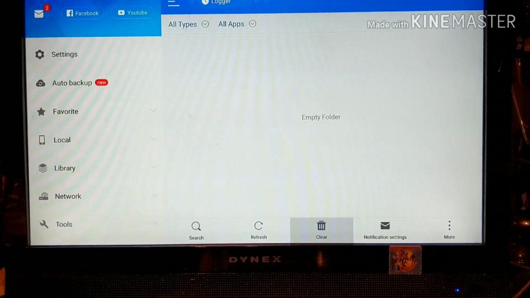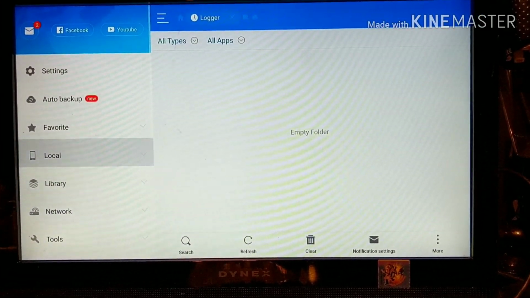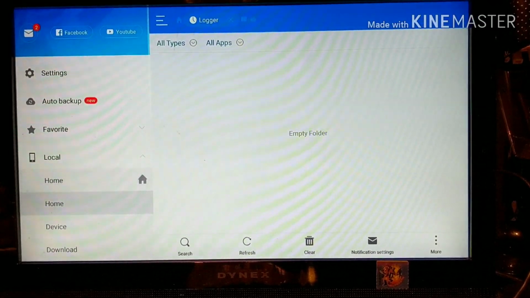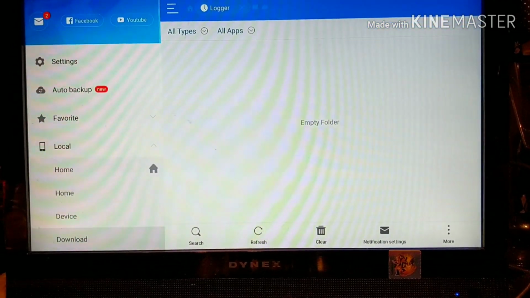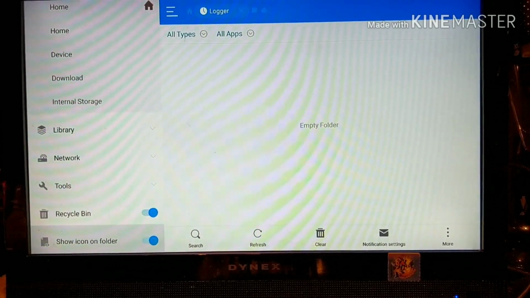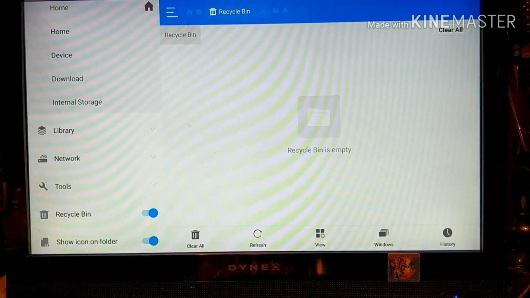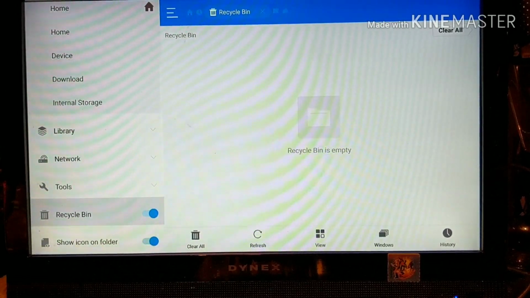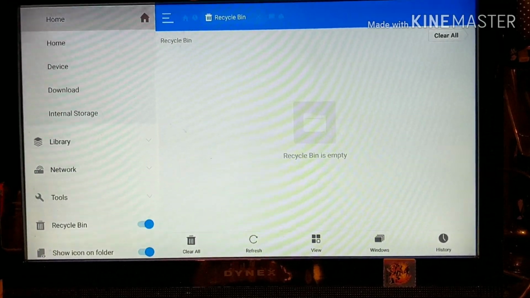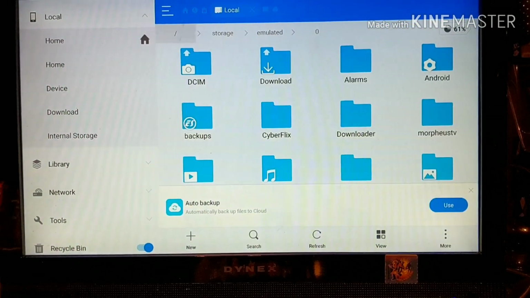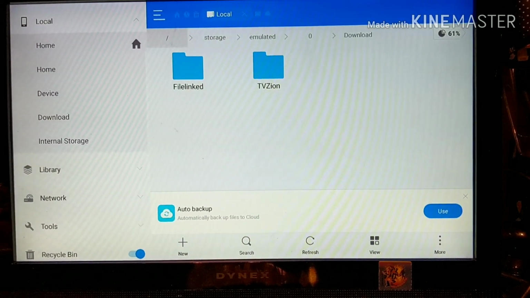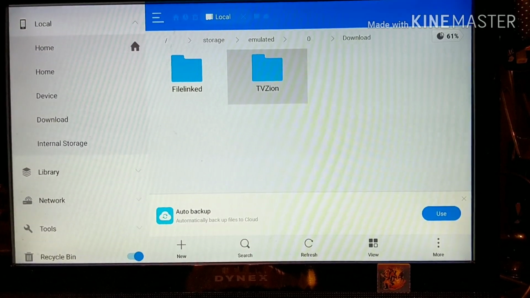All right. Now, you can hit this local. Hit that little drop down arrow. You can hit download. Click on download, right? Well, first we're gonna go recycle bin. This, I don't know if we can do it here. No, we can't. All right, never mind. Scratch that. Go back up where it says home. Then click on download, and then TV Zion. You don't need these folders.